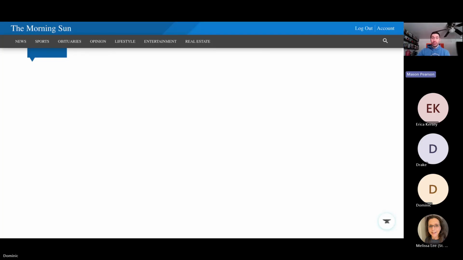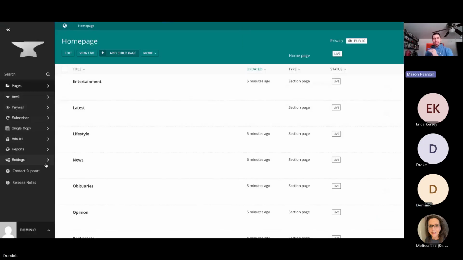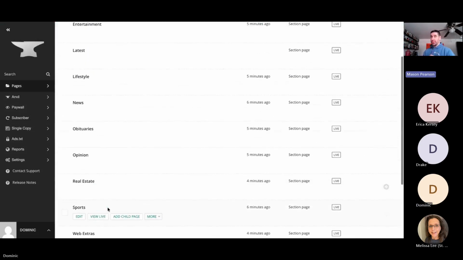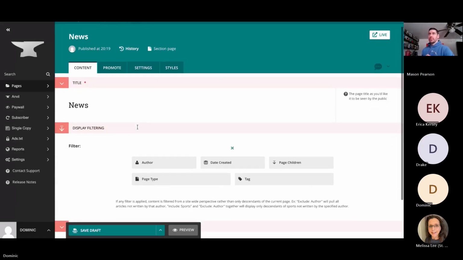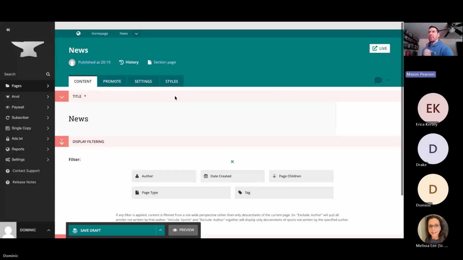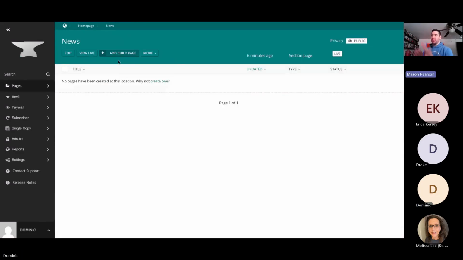Okay, so subsections, I suppose we might as well move on to getting some of those set up. Why don't we start with news? Looks like we got local news, state news, national news, and world news. So now we want to go into the news section. If you go up to the top, click news all the way up there. Yep, perfect.